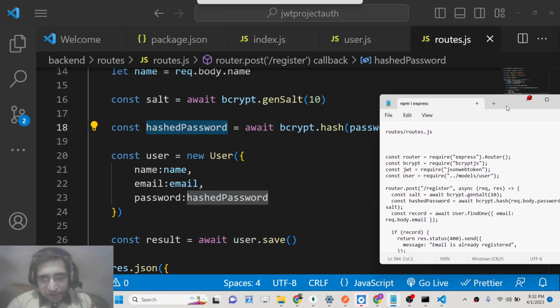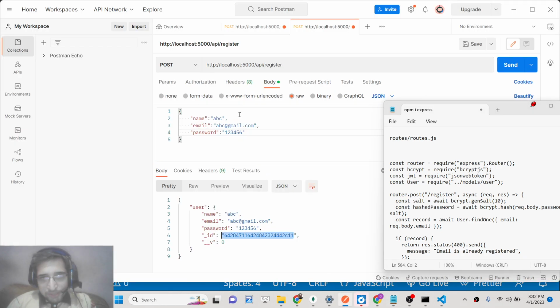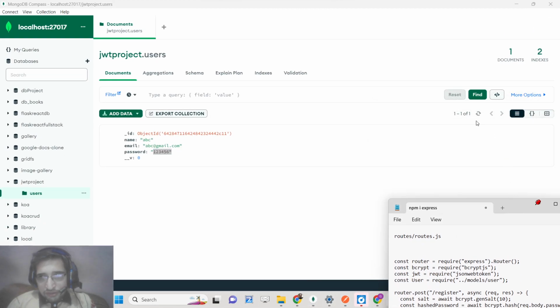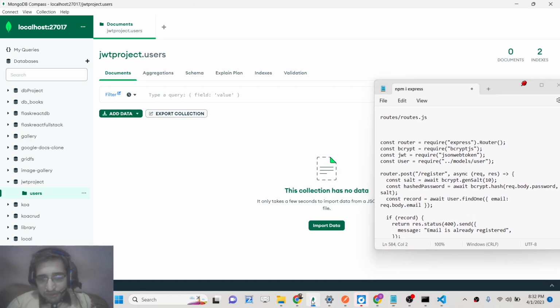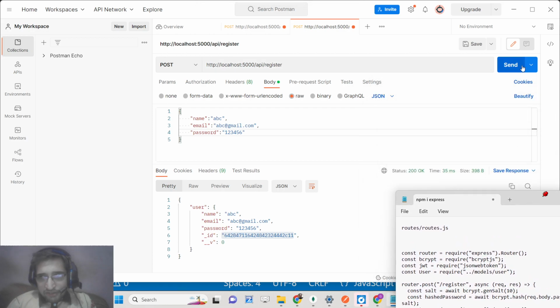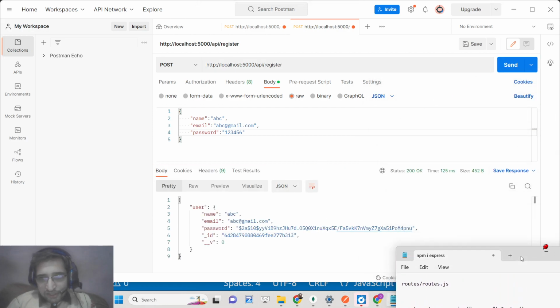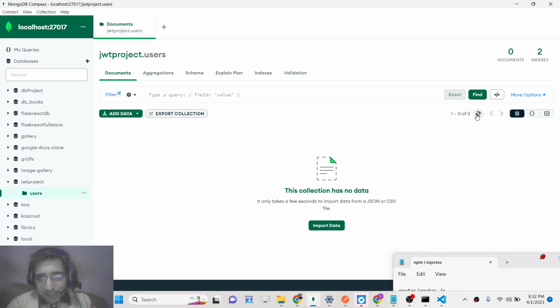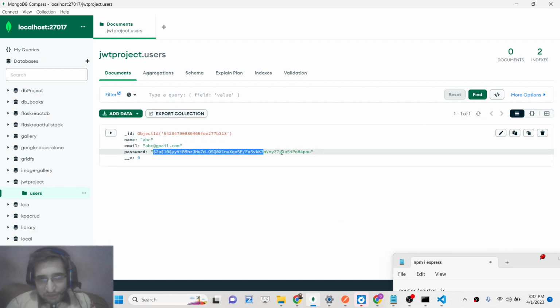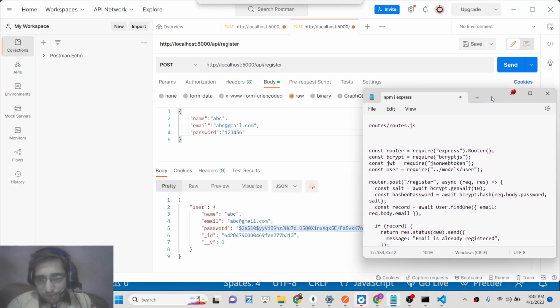Now if I do the same thing, if I again go to Postman, and this time let me delete this record here. So now no record is present. If I send this request again, you will see, guys, the password is successfully hashed here. Nobody can see the password. If I refresh this database, you will see the password is hashed here. So in this way, guys, you can hash your password.